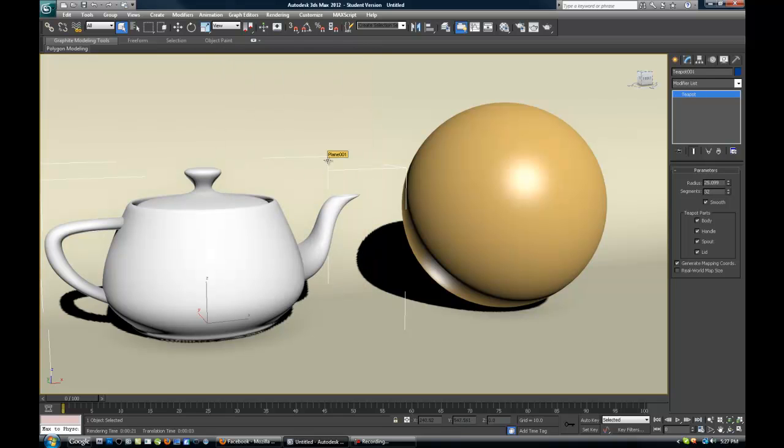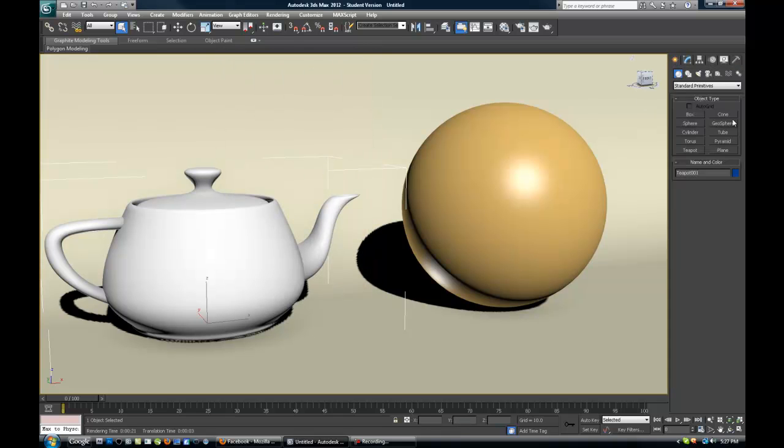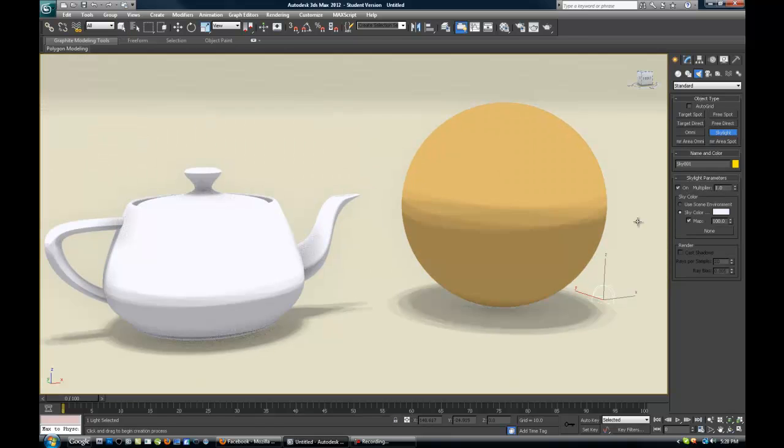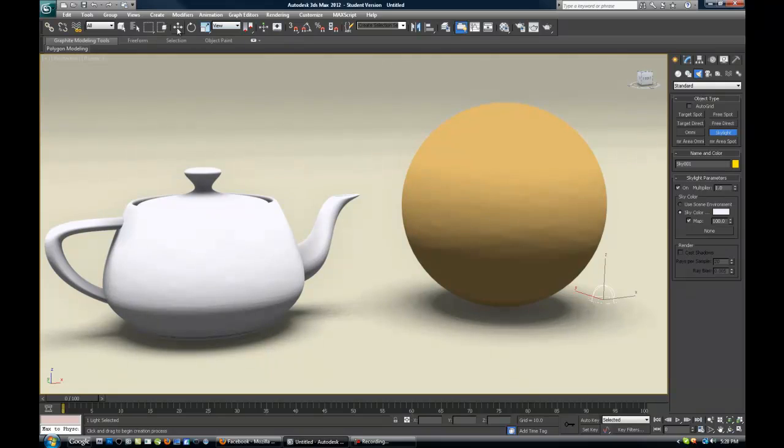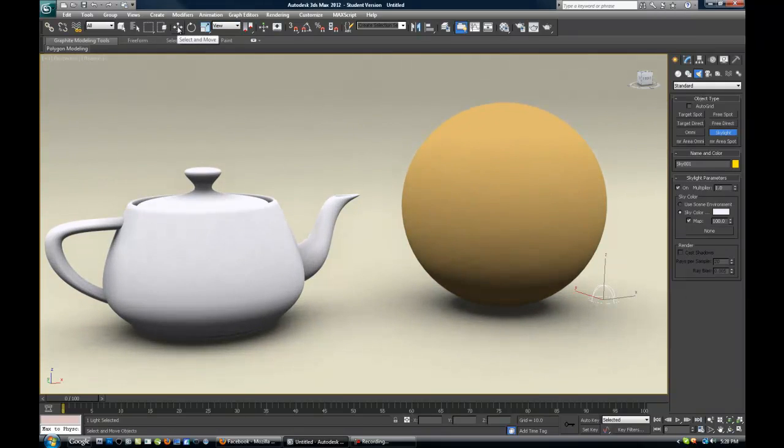Done. And then we want to go back to create, and go to our lighting and change to standard. I didn't mention we aren't doing any lighting ourselves, but we will add a skylight. What the skylight does is it's basically a light for the whole environment. It's not like an omni where you have to drag the light to where you want it to shine. This literally gives a shine to the whole scene.